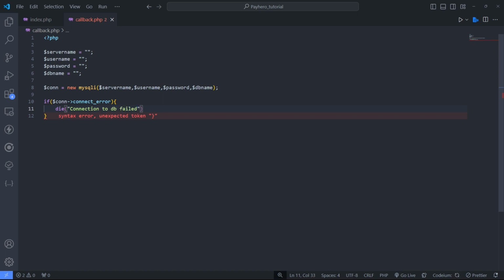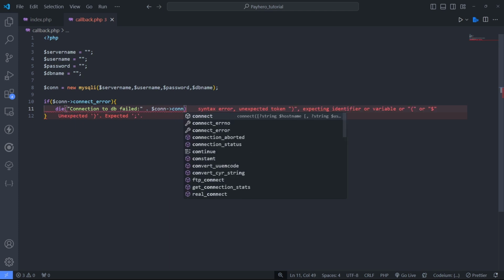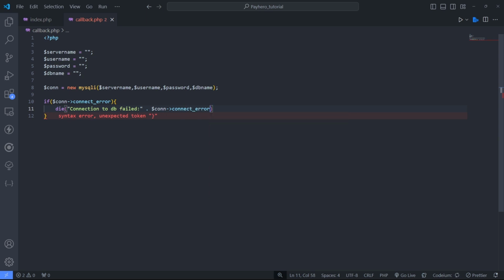And we also want to know why it failed, so concatenate that with variable con connect_error, like so. That's where you can just grab this error and know what went wrong. And that should be good. I'm only checking if it fails.